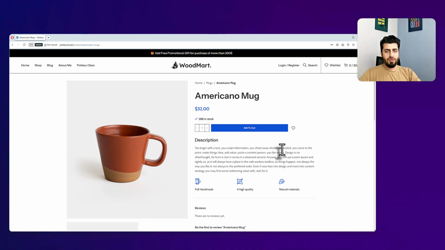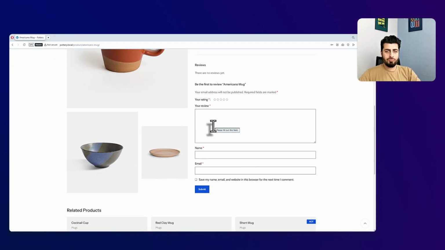Hi there. This is a single product page of WooCommerce. And here you can see that there is a rating form. Any WooCommerce store accepts ratings with the help of this sort of form. It could be different, but the main logic is the same. You have a rating field, then there's a feedback, name, and email.